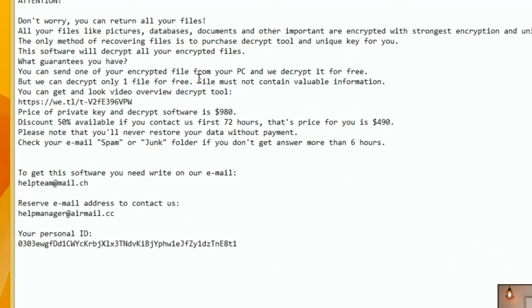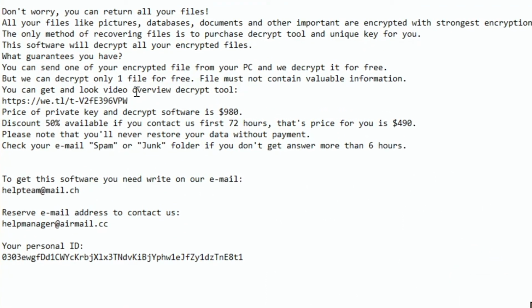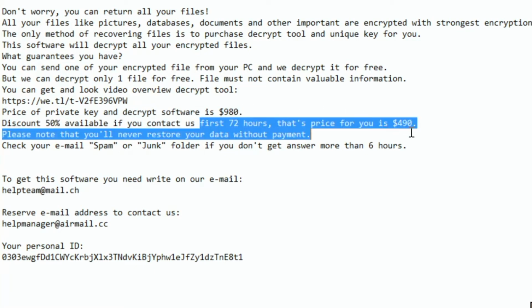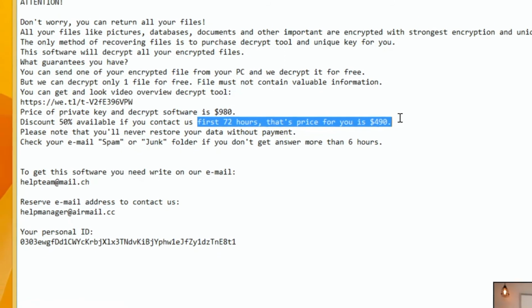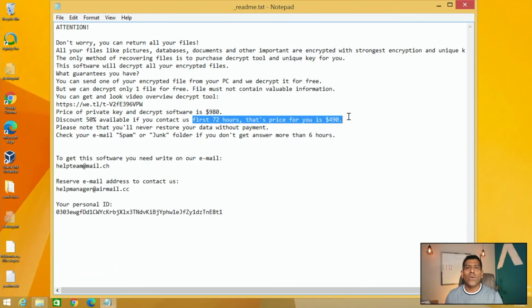If you notice a little bit down right here, it says, in order for you to decrypt your files, you must pay $980. Now, if you pay within 72 hours, the price goes down to $490. So they give you a discount. So now this is how the encryption takes place.